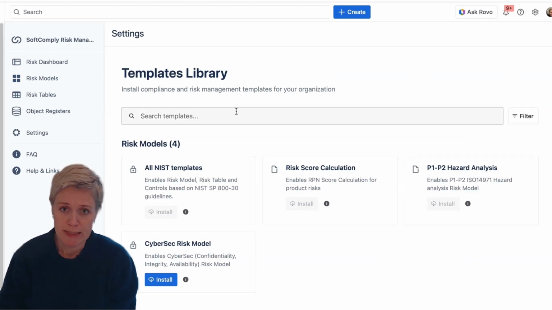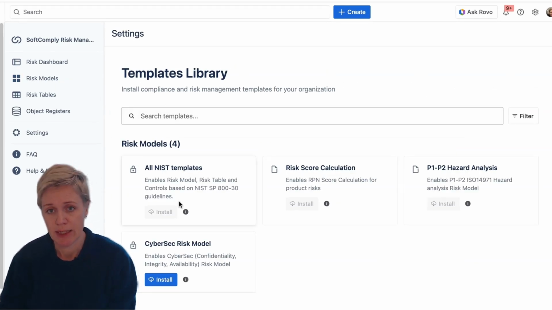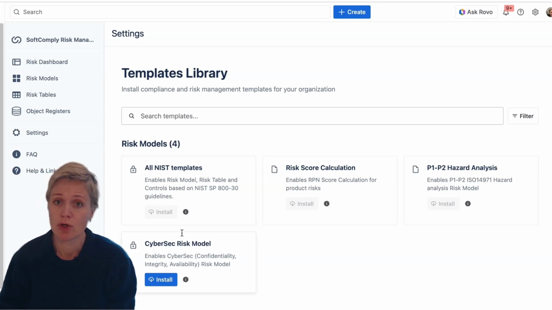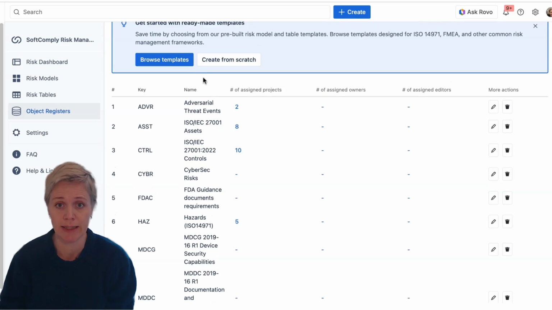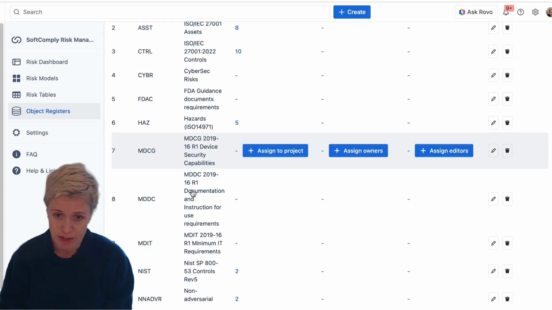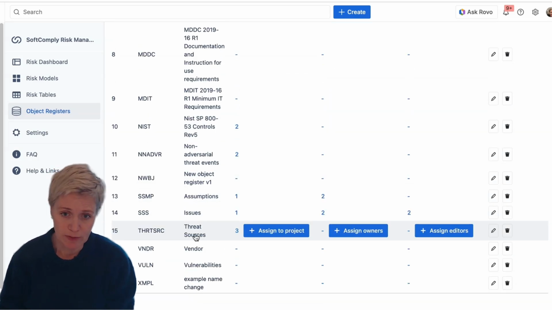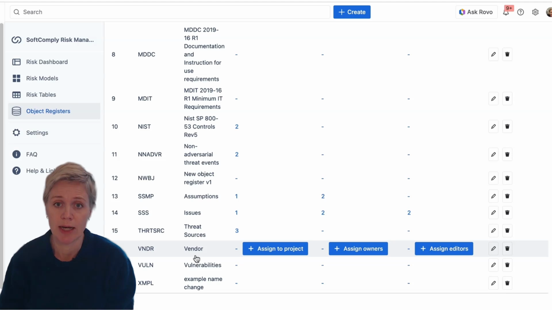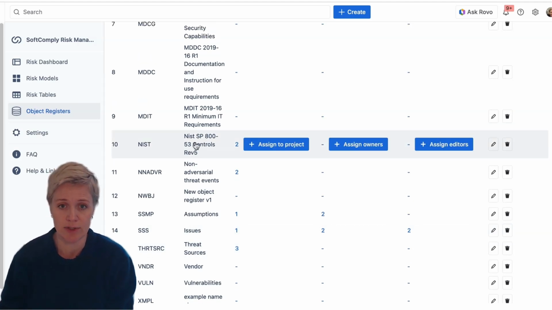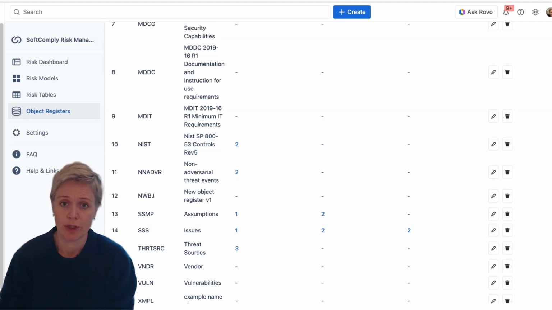In the Risk Manager Plus app, we also have different templates. And here we have NIST templates for both risk register, risk models, but also object registers. And in object registers, we have many things from NIST, like adversarial threat events, non-adversarial threat events. We also have the threat sources library, but we also have the entire NIST 800-53 controls library that you can easily select then for your risks.